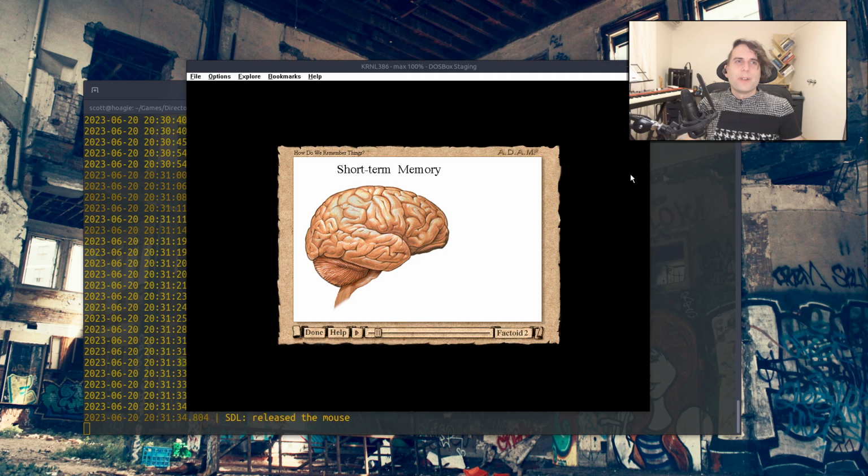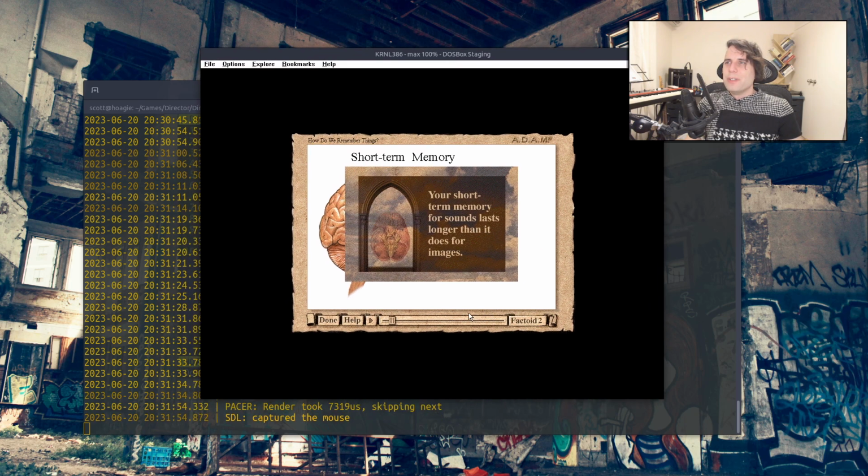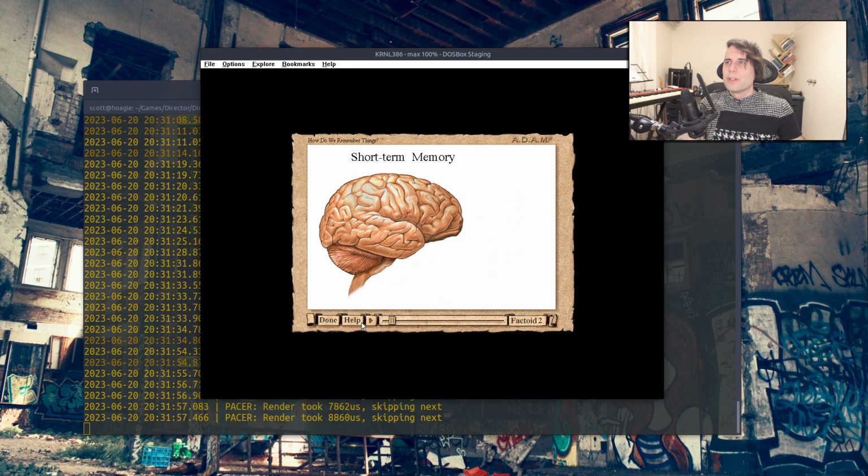What's happening in the background? Apparently nothing. It's just, yeah. Never seen DOSBox lag this much. This is just strange. Okay, get rid of that.